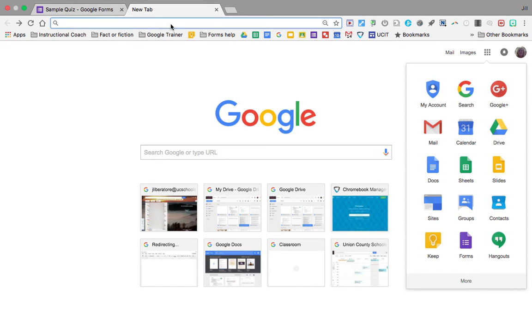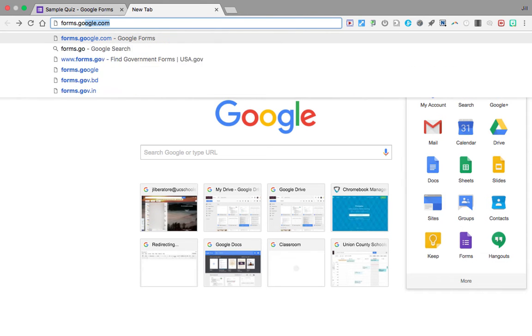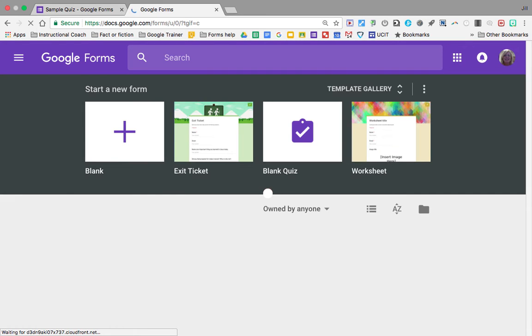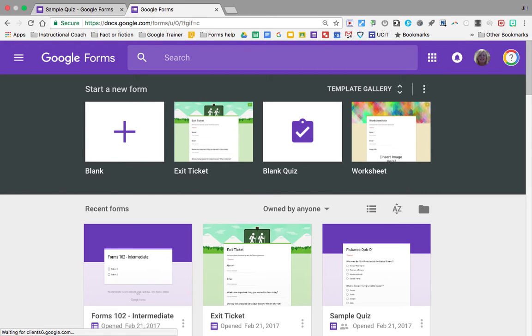And finally, and I guess this is a fourth way of doing it, you can always type in forms.google.com. Google has been very intuitive, and they have figured out that we often forget where things are. So if you put in forms.google, you'll get forms. If you put docs.google, you'll get a Google Doc. Same with sheets and drawings and so forth.